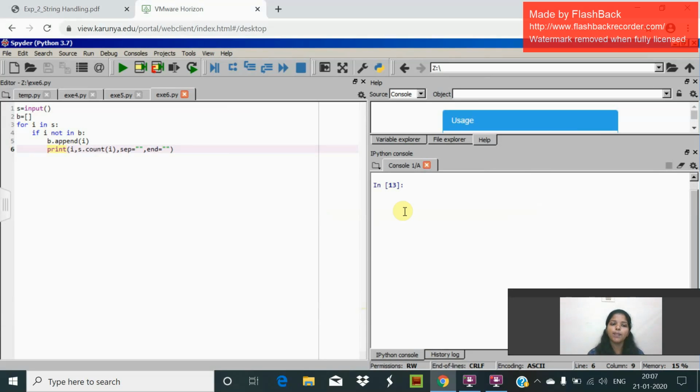If it is not present in B, i is appended to B, and then i is printed, and using the count function, the number of occurrences of i is printed. The sep argument is used here to remove the space which is due to the comma, and end is for printing the string in a single line. See the output.